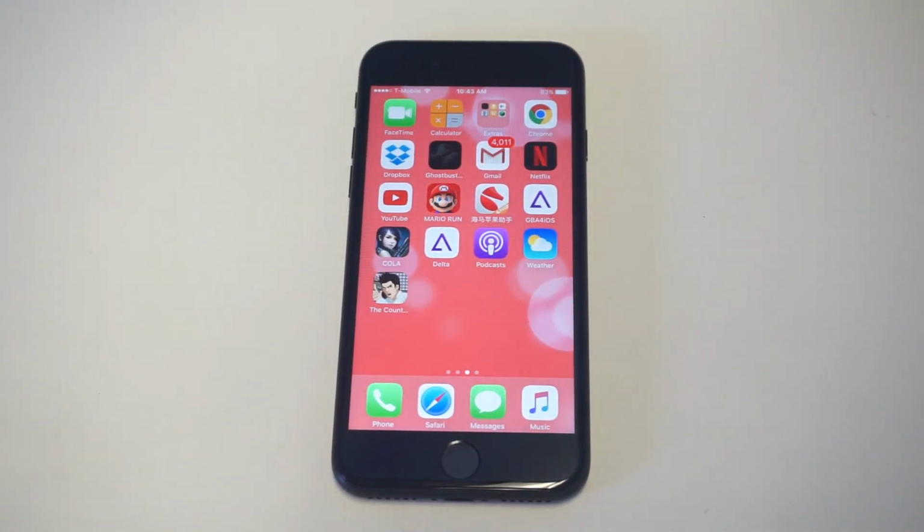I'm going to be showing you how to record your iPhone screen on the latest iOS 10.2 version. This app is currently working. It has not been revoked. I've used it in the past, and it's very easy to use, and it's just what I recommend.